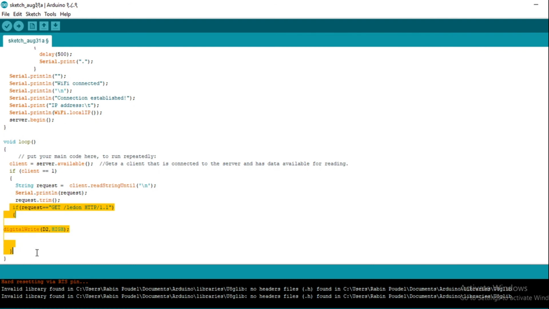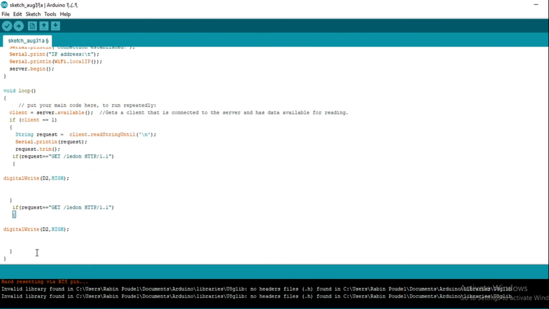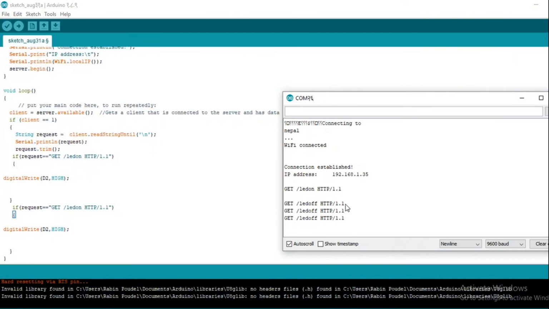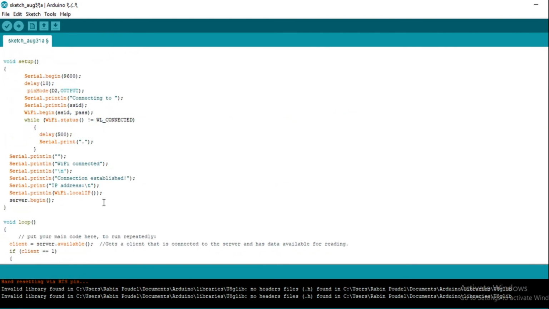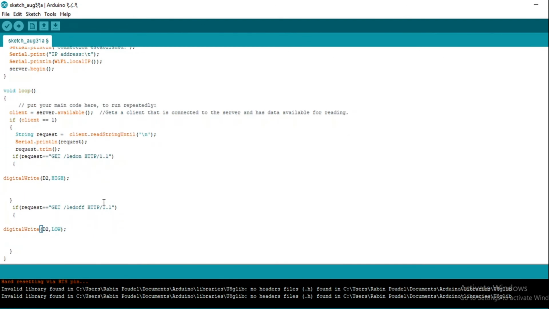Now I'll copy this, Ctrl C, and paste it over here, and if I get this data, then our LED must be off. I'll copy this and paste it over here. And I'll change this from high to low. We have completed our programming section.